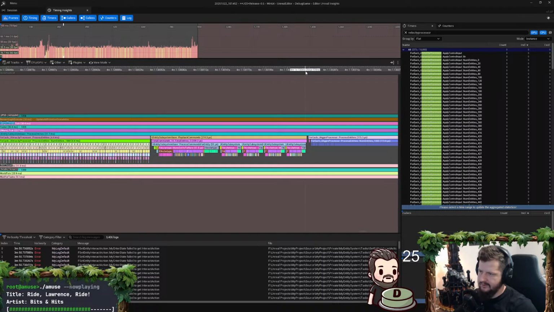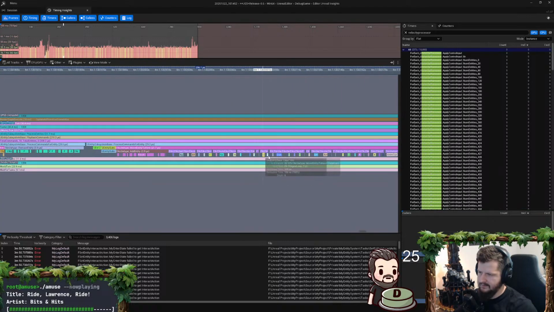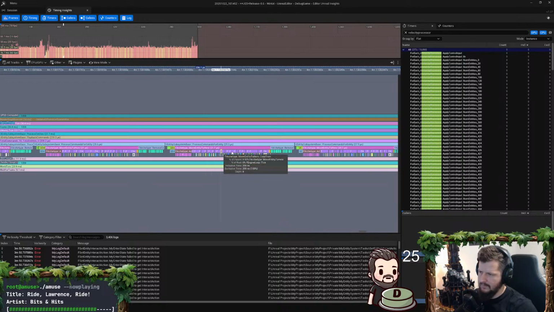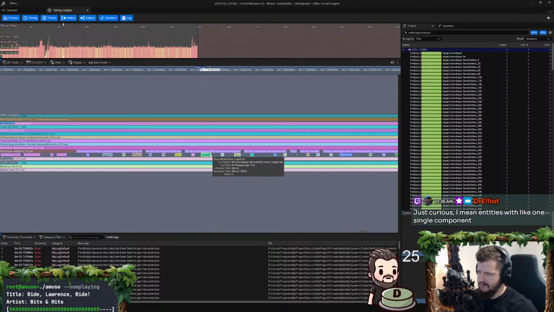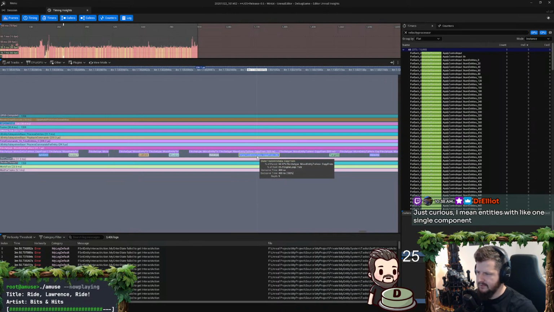I just don't think I'm doing this as fast as possible at the moment. I don't know. For instance, the state tree data is not plain old data. I was curious. I mean, entities with one single component.